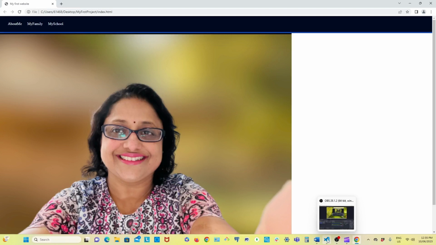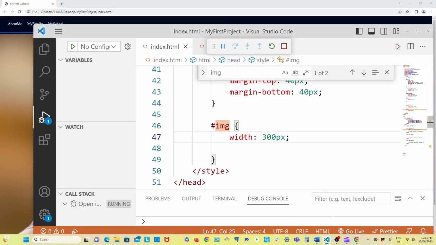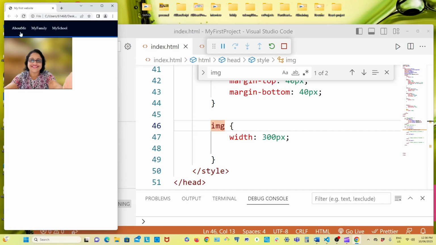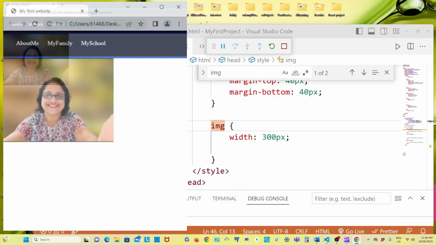Oh, maybe I did some mistake. Oh, I put hash. Sorry, it's not an ID. It's just an element, the img tag, the img element. So now refresh. Yeah, now see, it became smaller.